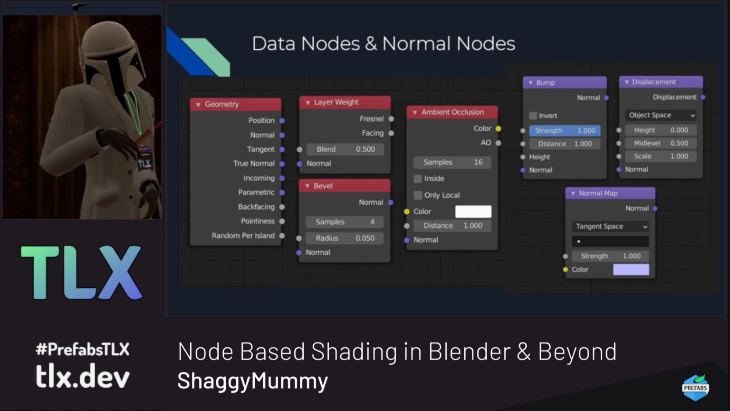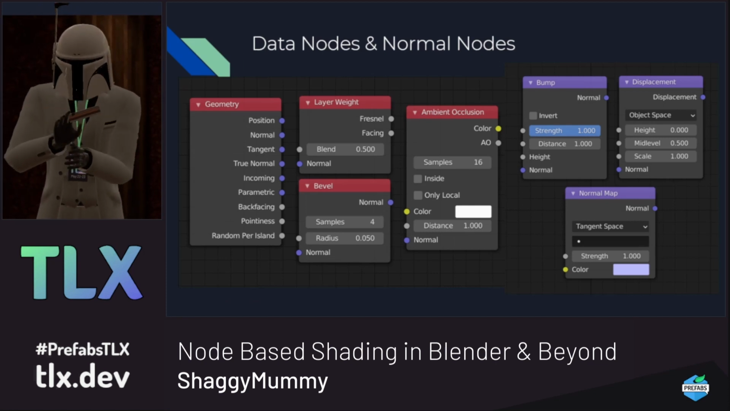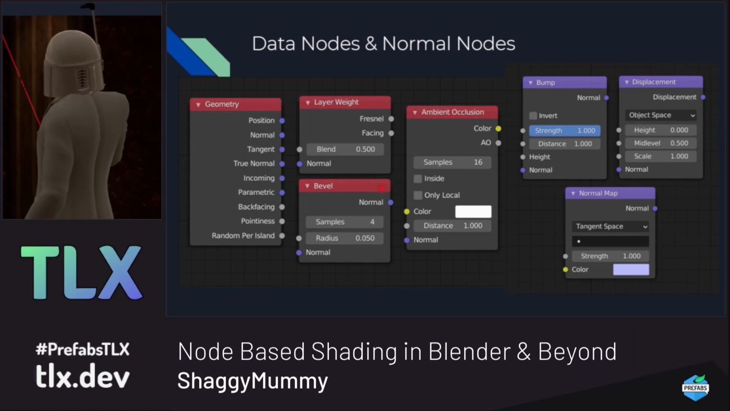We then have layer weight. I use this all the time if I want to make something look edge lit. It gives you Fresnel, and it gives you a gradient from white to black, whether or not the face is facing you or not.